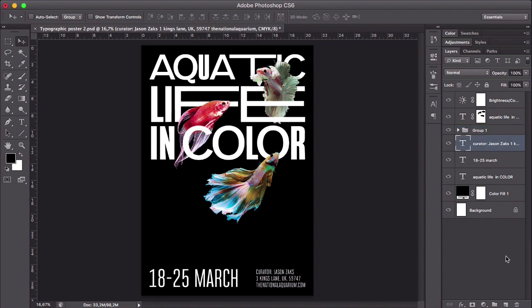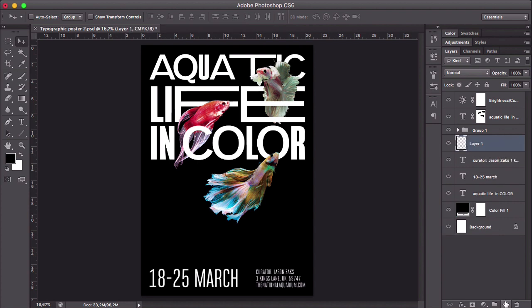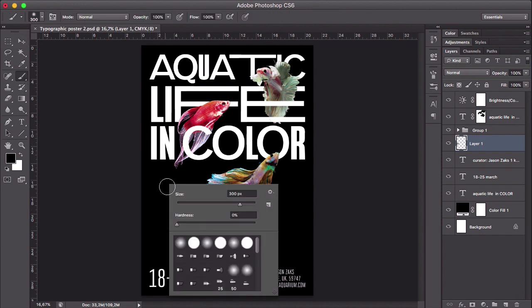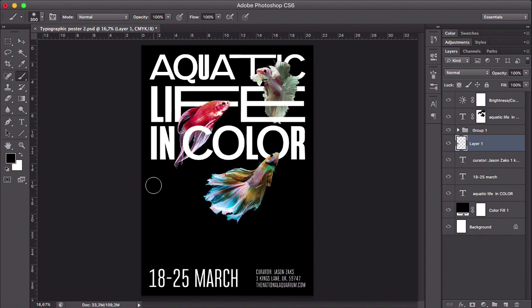And on the layers panel, head to the bottom and click on the button Create New Layer. Select the brush tool from the toolbar or press B on your keyboard. Right-click on the document and make sure the hardness is set to 0. And let's start with 300 pixels as a size. And then we can resize with the opening and closing brackets. Set the foreground color to black, head over to the options bar and set the opacity to maybe 10%, and let's see what we can do here.